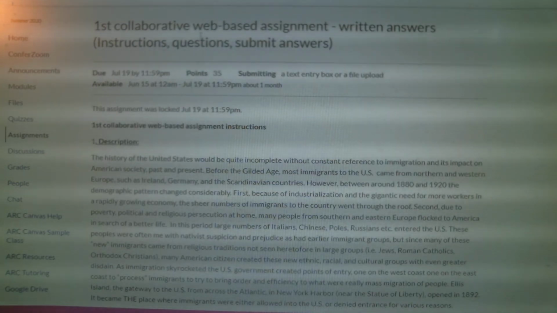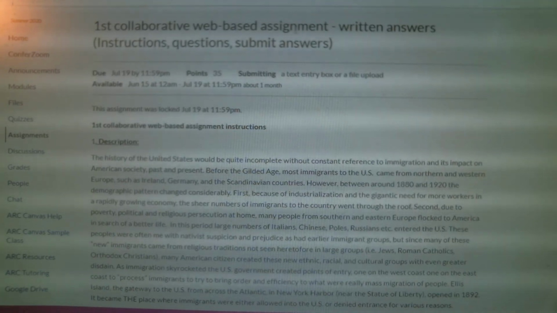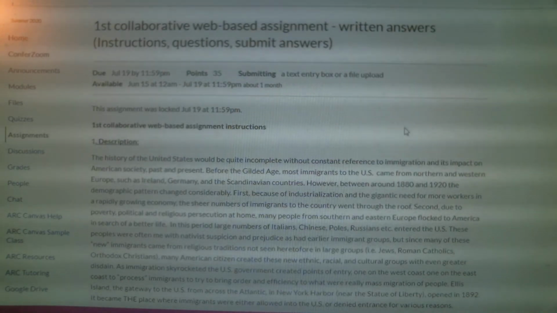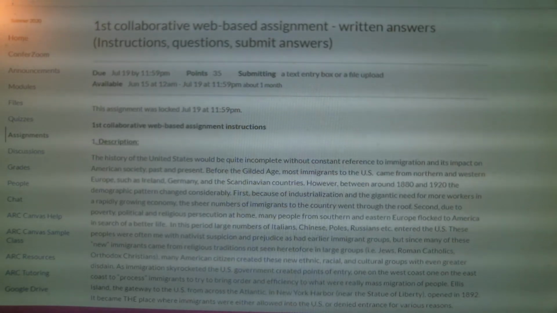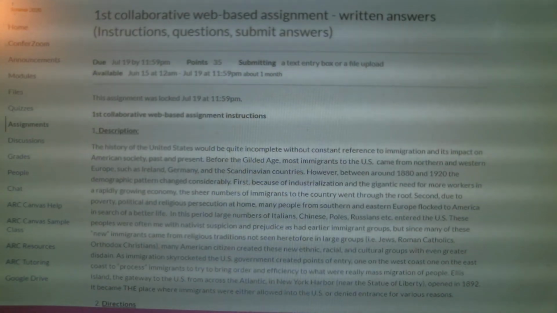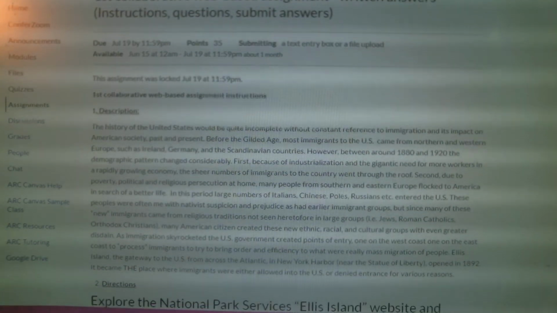You go to this collaborative web-based assignment. If it's the second one, it's the second collaborative assignment. Submit answers and hit the box, and you can either cut and paste it, or use a Word document or PDF. There's various options. The submit tab will open up a box, and however you submit it, you put it in that box and hit send.